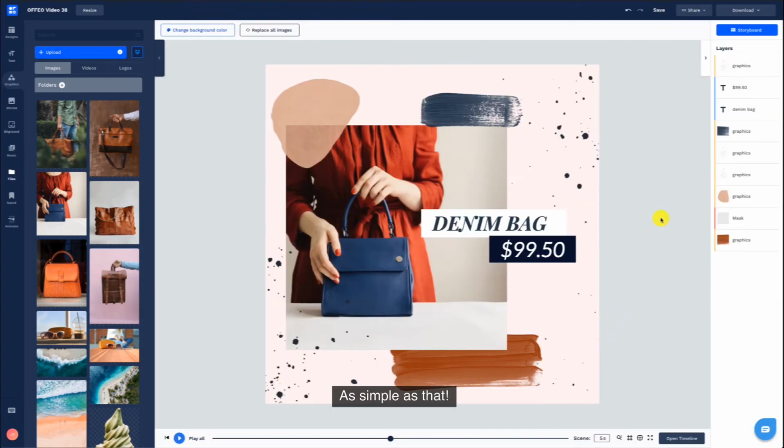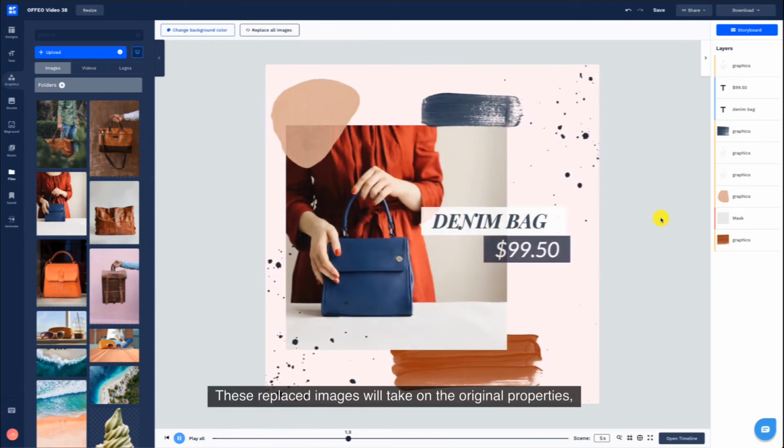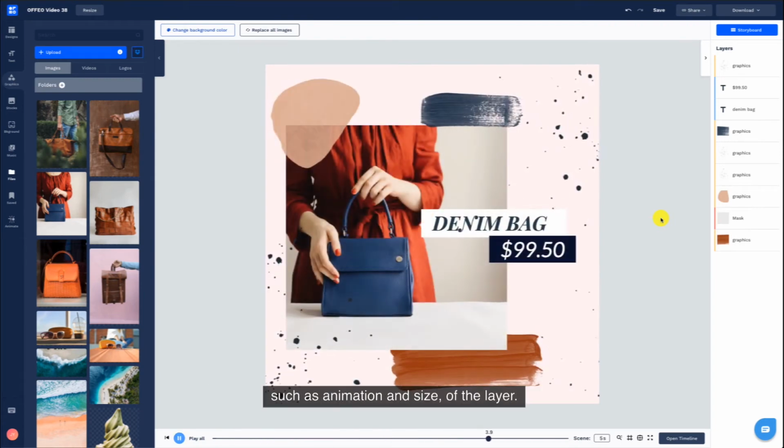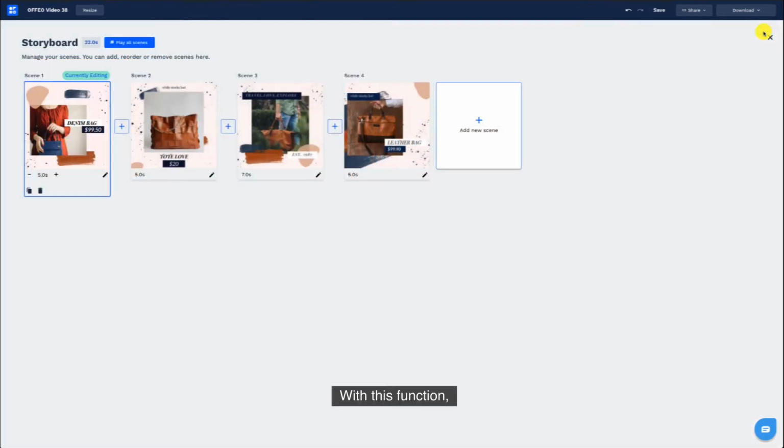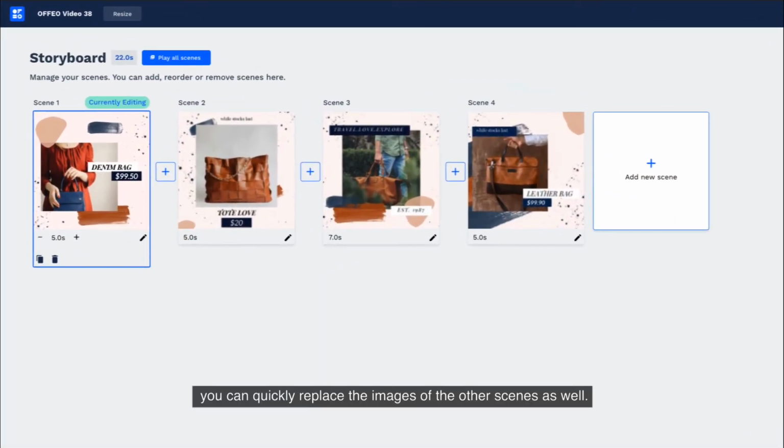As simple as that. These replaced images will take on the original properties such as animation and size of the layer. With this function, you can quickly replace the images of the other scene as well.